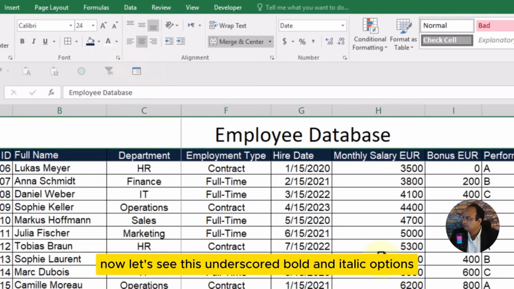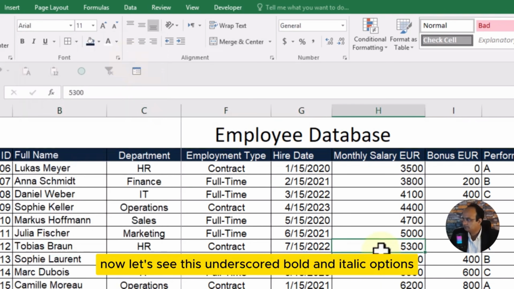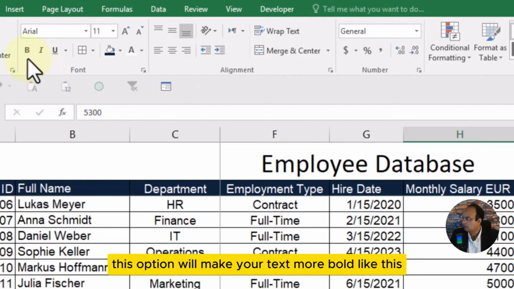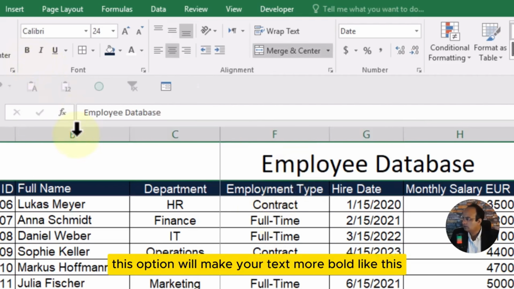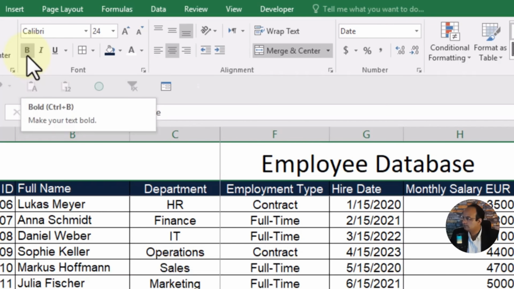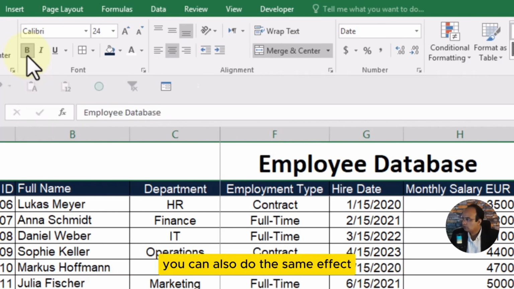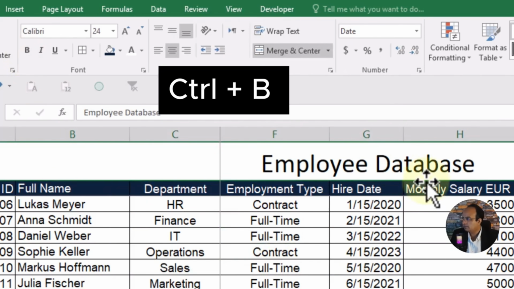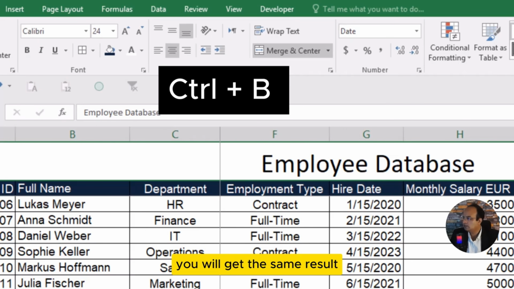Now let's see this underline, bold and italic option. Once you click bold, I am selecting this. This option will make your text bold, like this. You can also get the same effect: select your cell and press Ctrl+B. You will get the same result.